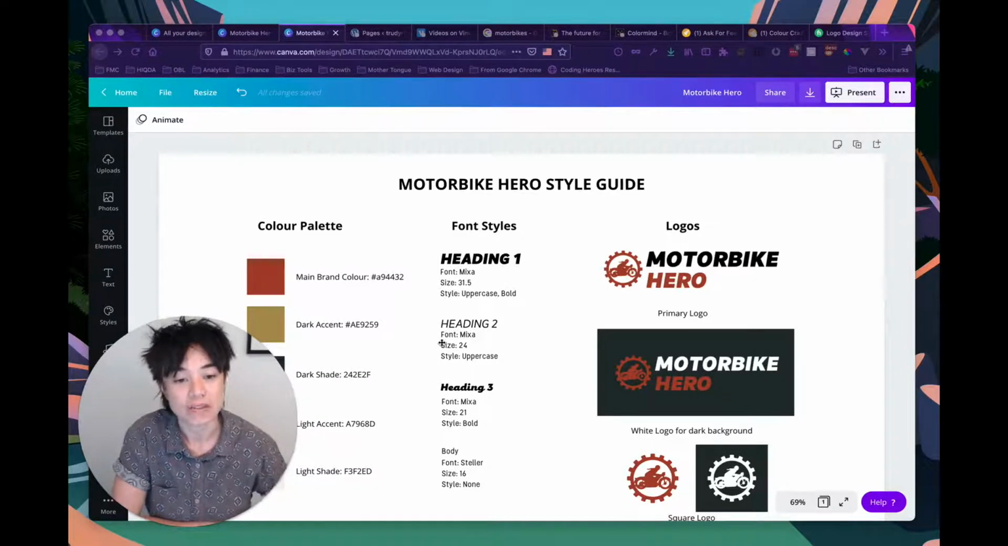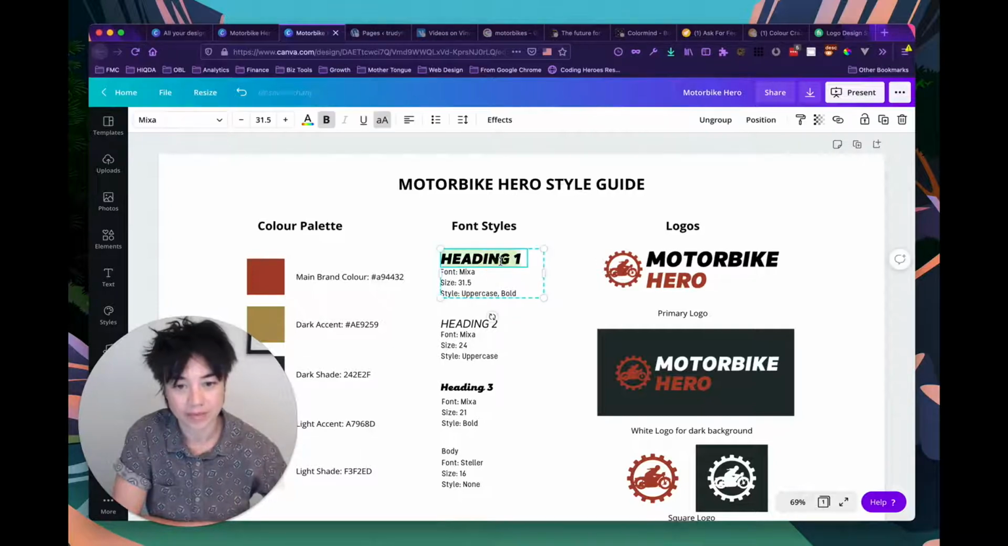So if you had chosen a font for your logo, then you are already halfway there. So for me, I used a font called Mixer, and I kind of took into consideration where I might use this, and I liked a bold one, so I thought I'm going to use the same thing for my heading styles.